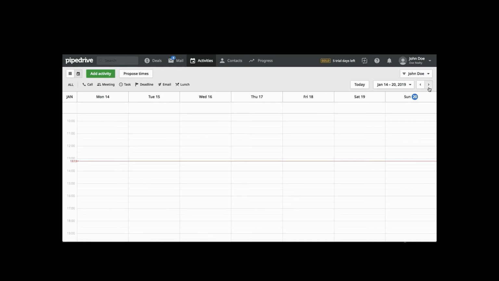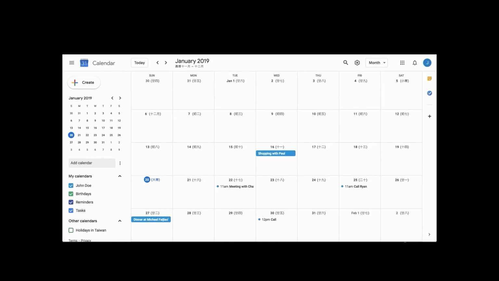Here, we can see there's a meeting scheduled for next Tuesday the 22nd, and a call for next Friday the 25th. If we go to the week after that, we can see another call on the 30th. Now let's check my Google Calendar. Yes, all 3 events from Pipedrive have been synced over here. There's the meeting on the 22nd, and calls on the 25th and the 30th.